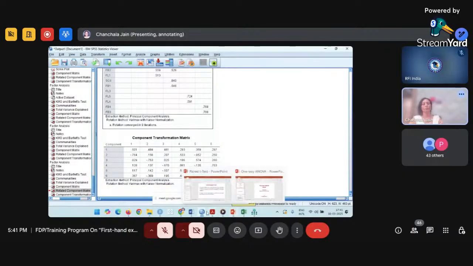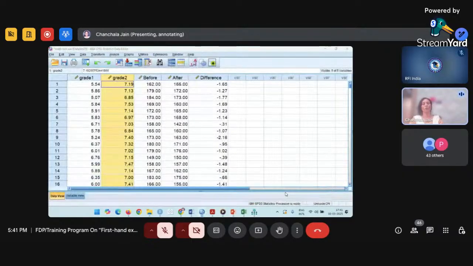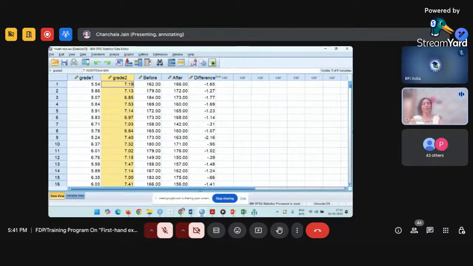Now come to your data sheet and you can find at the end one more column is added as a difference, right? Yes, ma'am. Now for this difference, you need to check whether the difference is normally distributed or not. How can I check the normality?